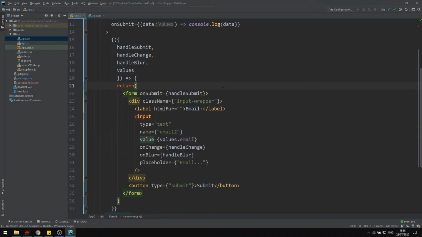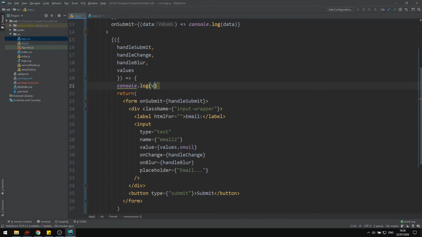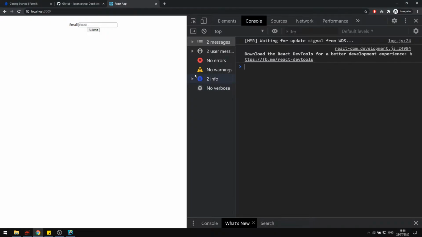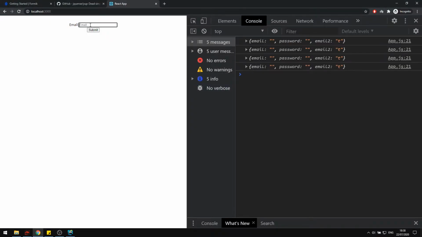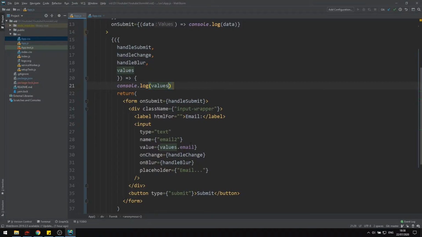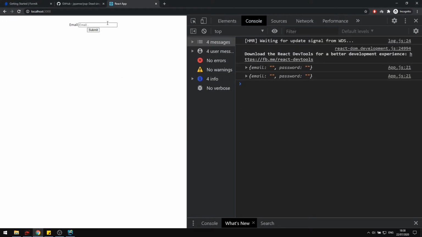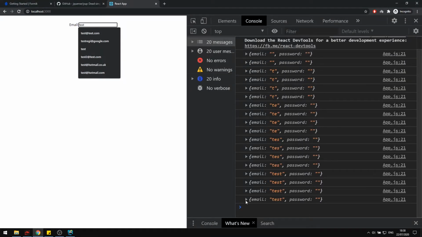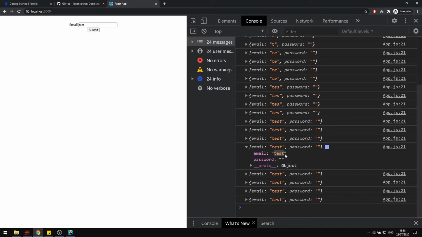So if I do it one more time, if I just console log values, so if I do test. Oh, I just realized I forgot to change the name of this one. So if I now do test, you can see here on every keystroke, it's updating the values to be the value of that name of that input field.